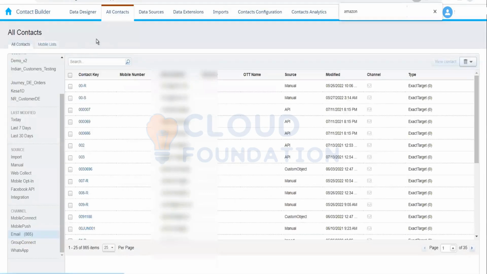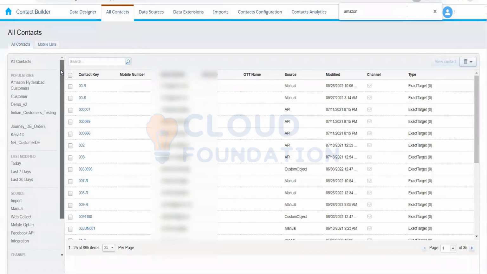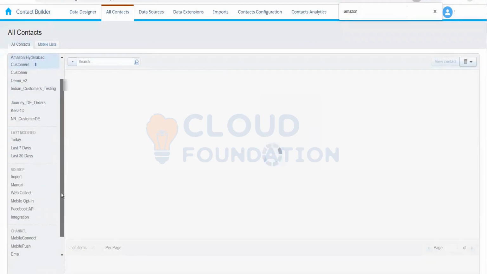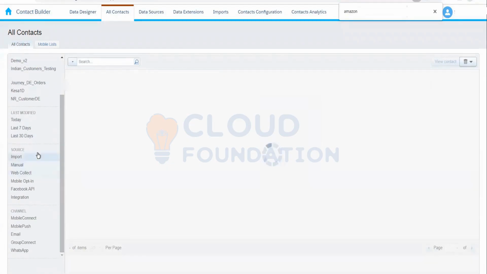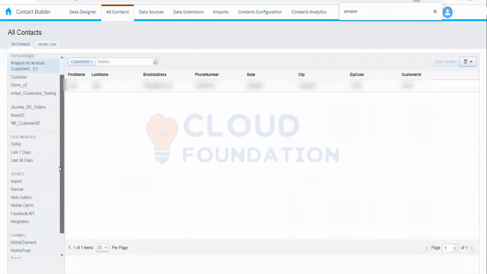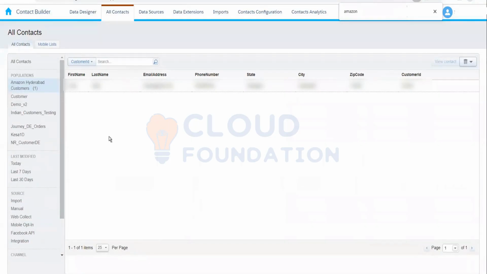In all contacts, when we see on the left hand side, we have basically the groups based on different categories, population, last modifier. If you want to apply the filter based on the source or based on the channel, we have this classification and we can search the customer based on that.